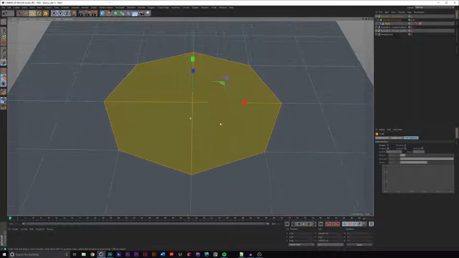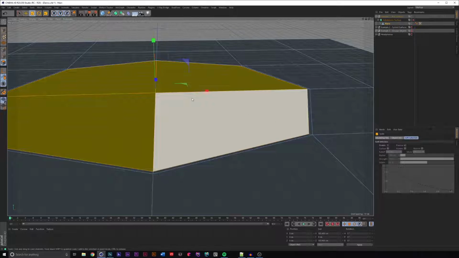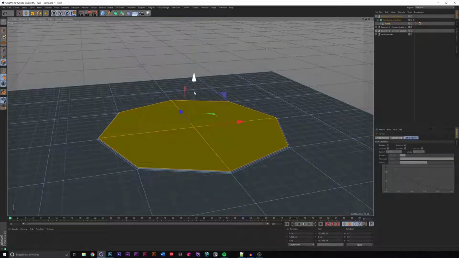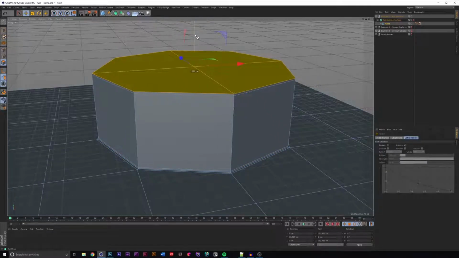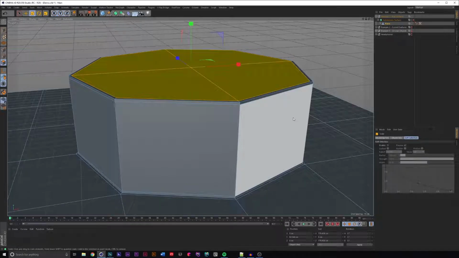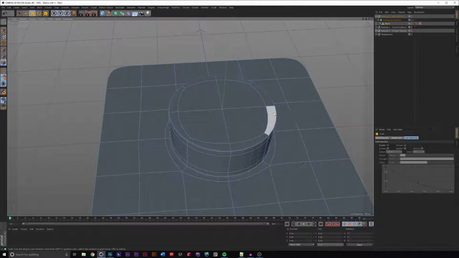We're going to take the Extrude Inner tool. We're going to extrude inner just a bit, like this. Then we're going to extrude out just a bit. Now we're going to go up and do the same small extrude out and inner. Now if we turn on the subdivision surface, we can see that we successfully extruded a circular shape out of the plane.